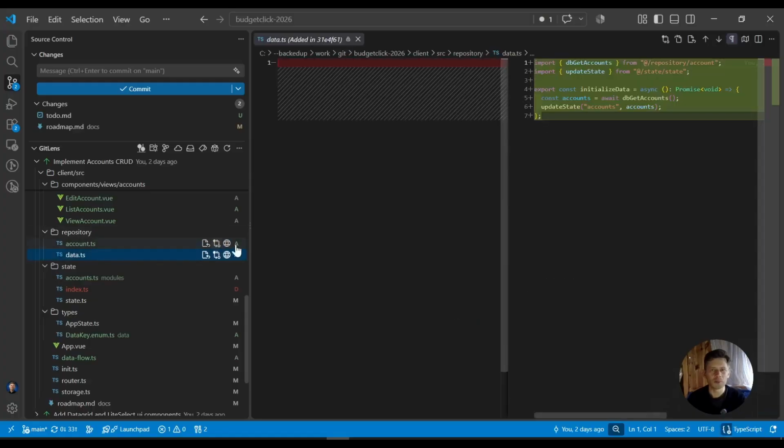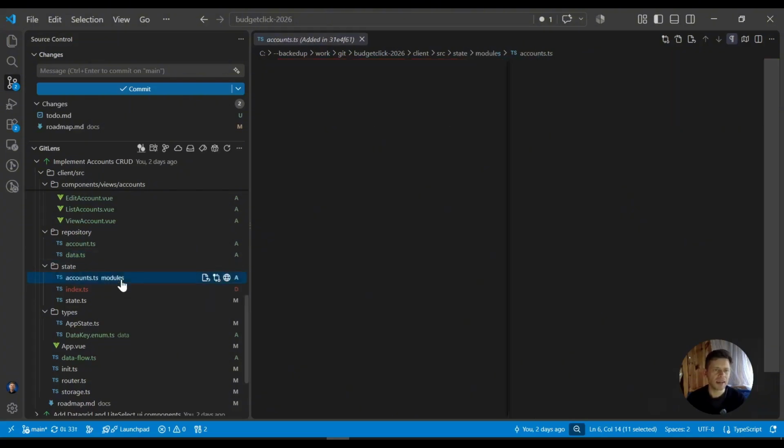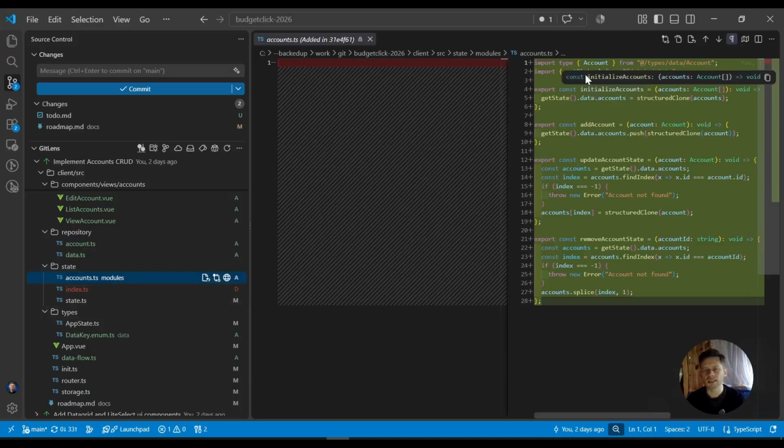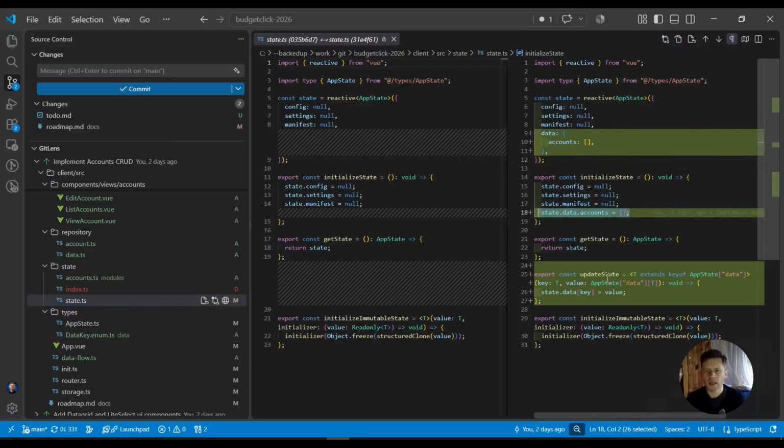Repository data. It exports one function, initialize data. It gets the accounts from the database and updates state. I also added the state accounts file, which does exactly this, updates account state in the application state. I have changed the state itself. I added data. Initialize state also changed, and an update state function was added to update the data by the key. So in our case, the key will be accounts, and that data will be updated.